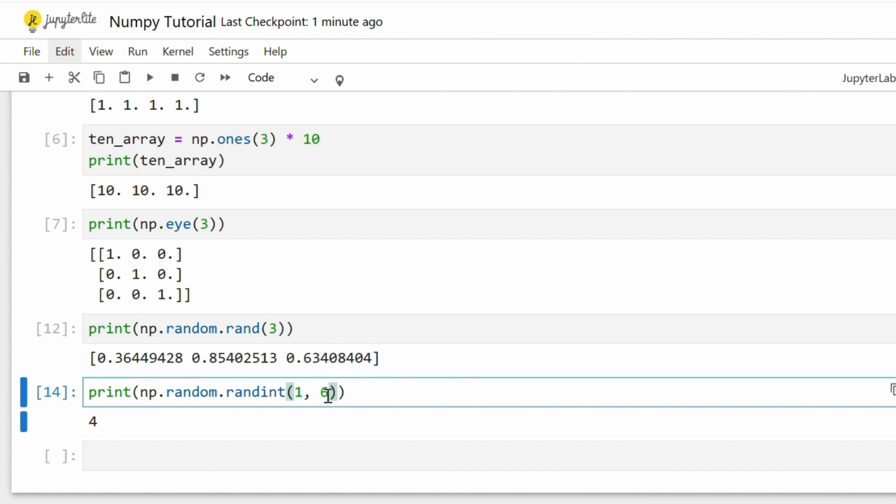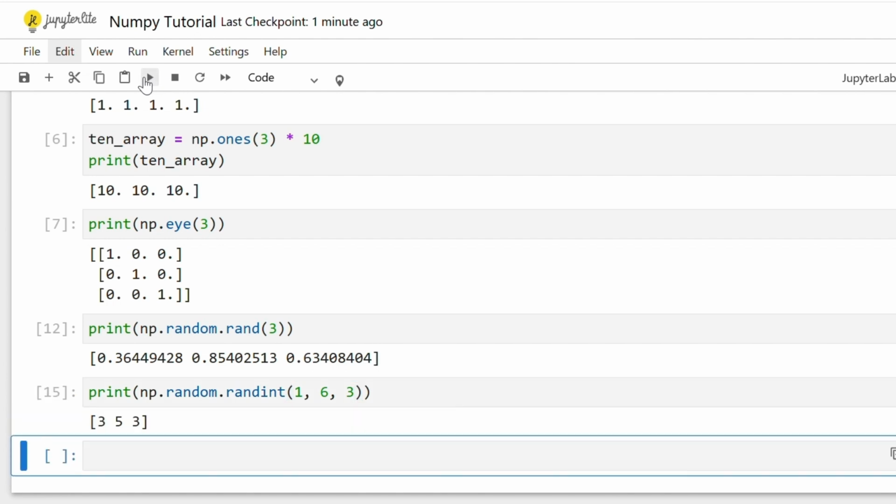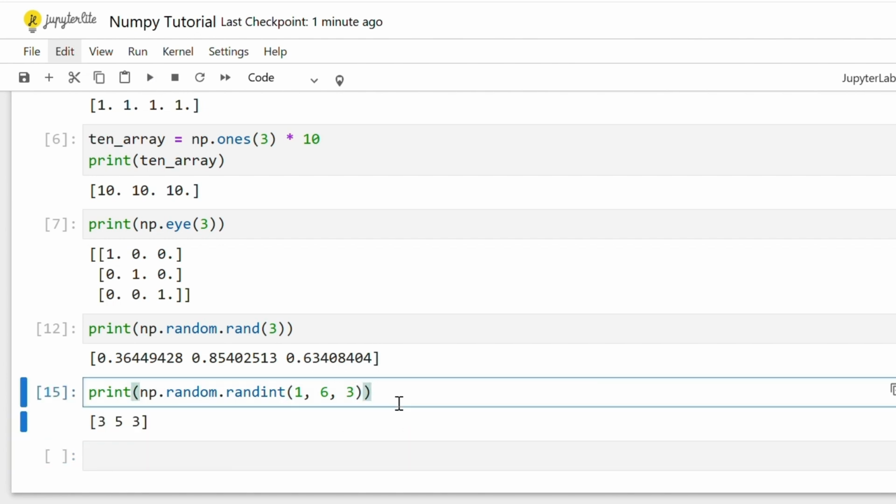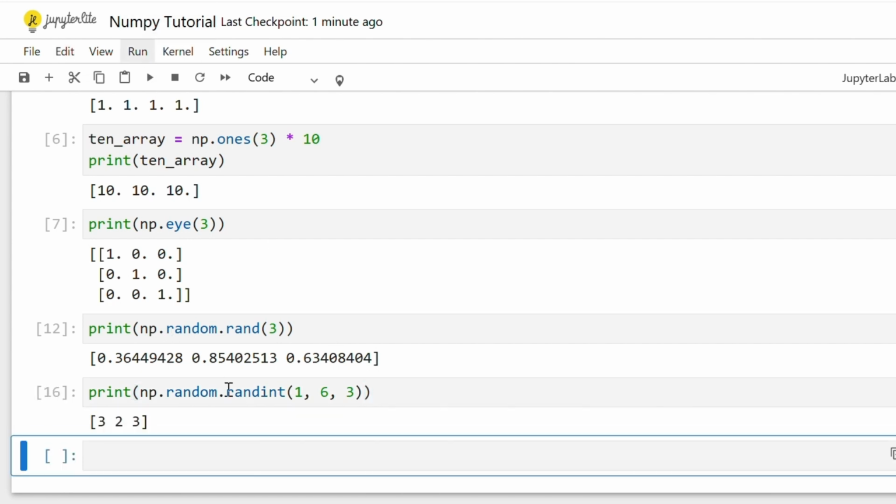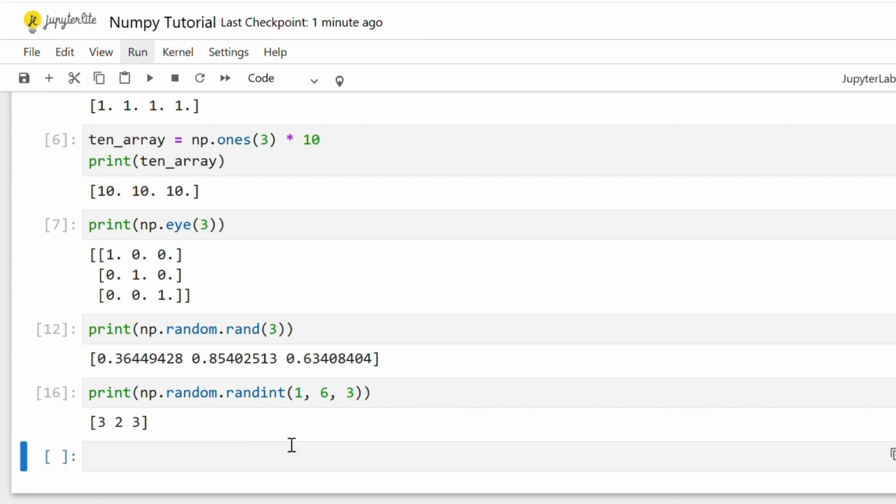Right. If I want to add another parameter, let's say I want to generate 3 random values, and these all will be whole numbers. I'll run the cell here, and this time I have got 3, 5, 3. These are a set of 3 random integers. Once again I'll run this, and this time I have got 3, 2, 3. So this is how we generate random numbers using the NumPy library.